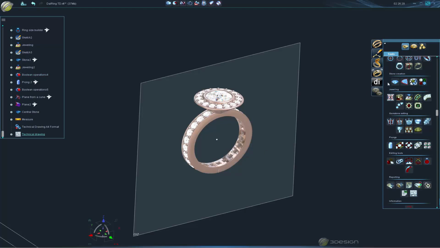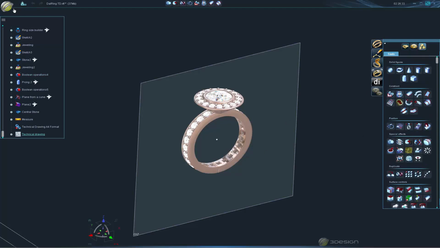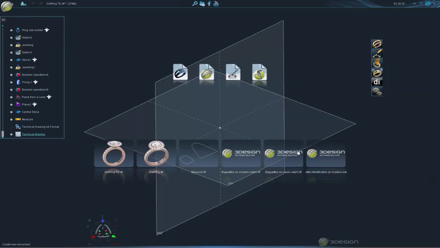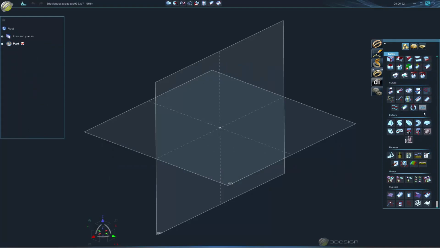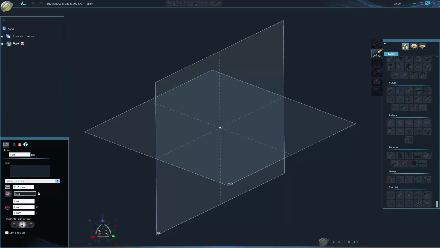Let's move on to the solid module. There's a couple of new tools added in here as well. The first one being we now have text in the curve section, in the 3D curve section. And the advantage of that is we now have parametric text. So for example, what you saw in that template, of course, was done using this new tool.